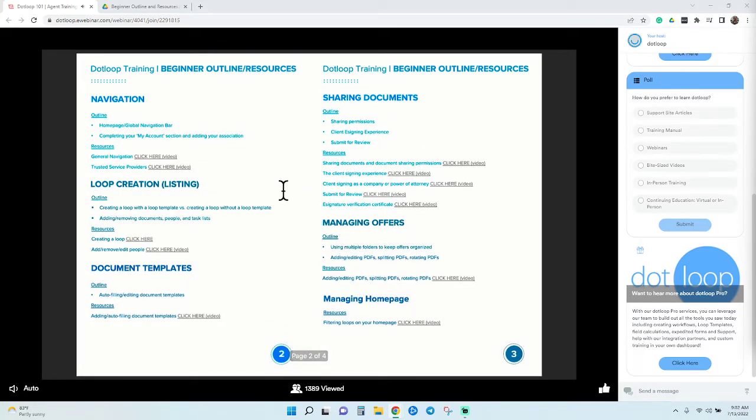Once we're logged in, we will do some basic account navigation. Then we will create a loop. We're going to add templates to that loop, and those are all of the interactive documents that are ready to be signed and auto-filled. Once we've prepared those documents, then we are going to share them over to a client so that you can see the client signing experience from their point of view.